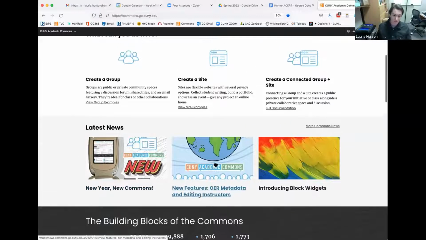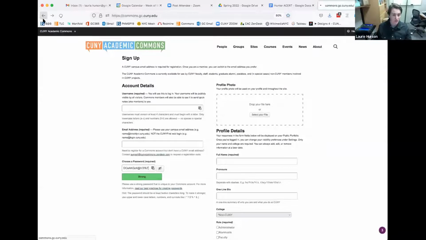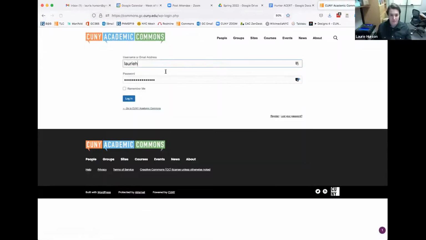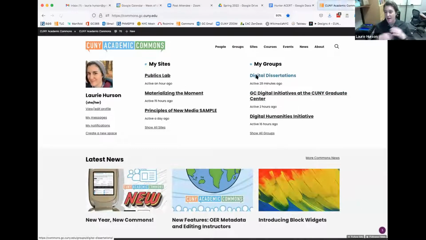I'm going to go ahead and log in and let you see all of this activity across the CUNY Commons. Let me log in here real quick. Once you log in, you'll see that you have an area at the top that's really personalized for my sites. Once you start building sites, maybe hosting your course on the Commons, this is where all your information is going to come up. You'll see my sites and my groups.